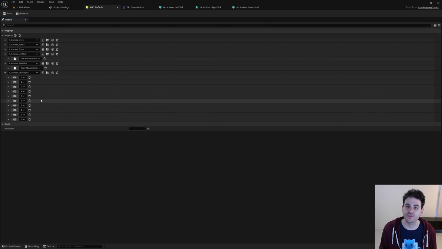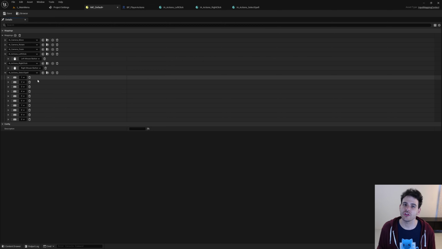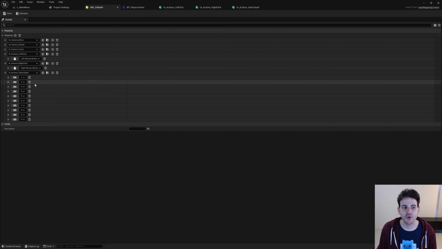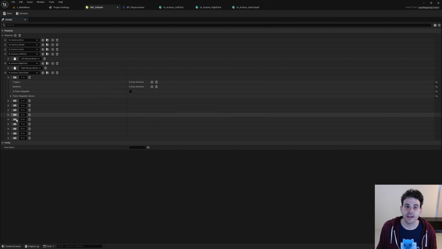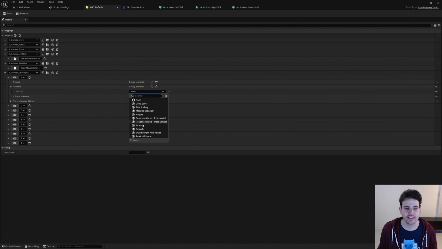But right now we have to feed the value in Unreal because it's not done automatically. We have to tell Unreal, okay, when we press 1 on the keyboard, it's going to feed 1. When we press 2 on the keyboard, it's going to feed 2. When we press 3 on the keyboard, it's going to feed 3, etc. So I'm just going to go in my 1 right here, and I'm going to multiply the value of that number by the key we just pressed. So in the case that it's 1, I'm going to add a modifier, a scalar modifier.